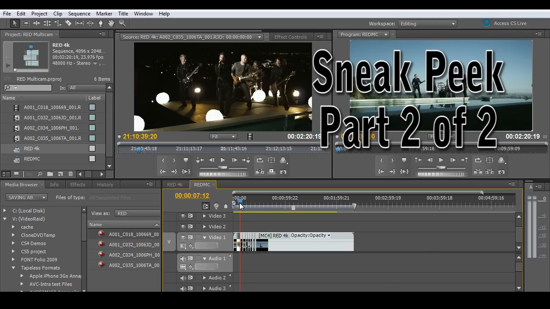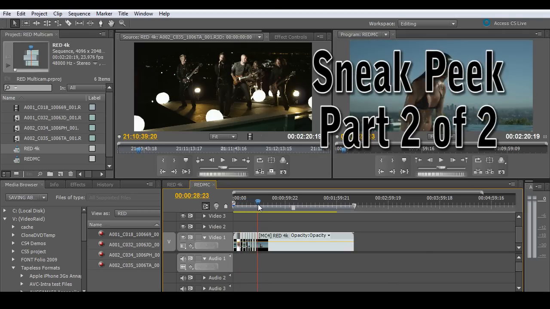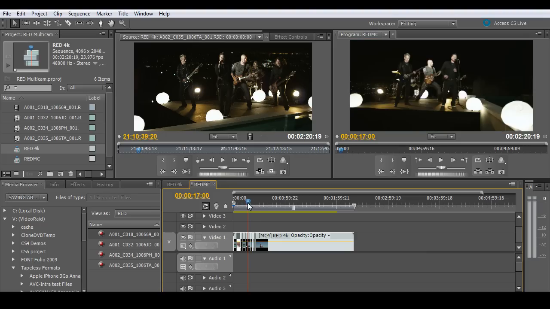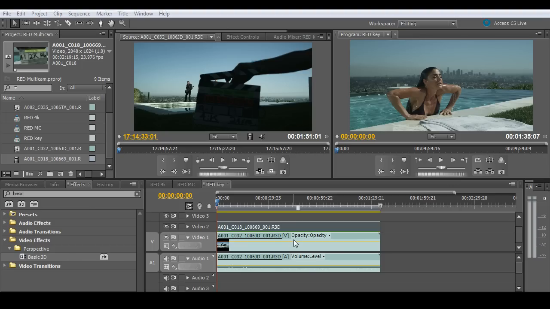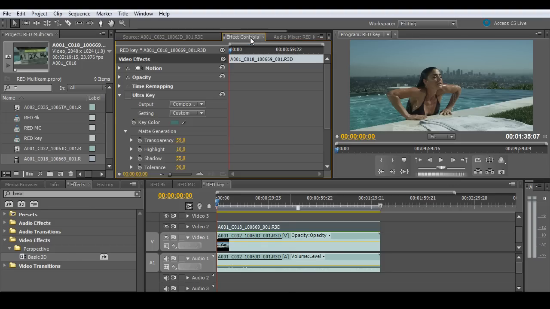And as you'll see here, here's all of my cuts playing back exactly as you would expect. Lastly, I'll show you keying native RED footage. And here's my RED 4K timeline. I've got two RED files on top of each other. I'll jump over to my effects controls.